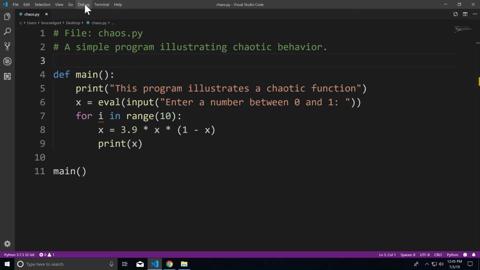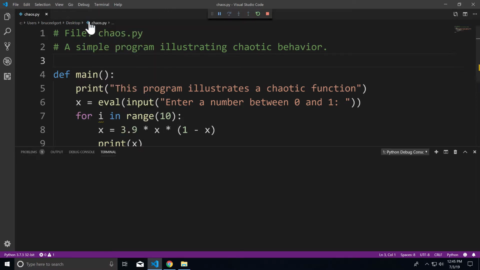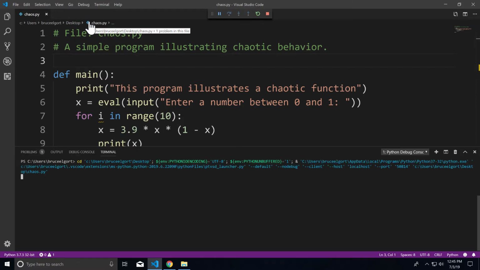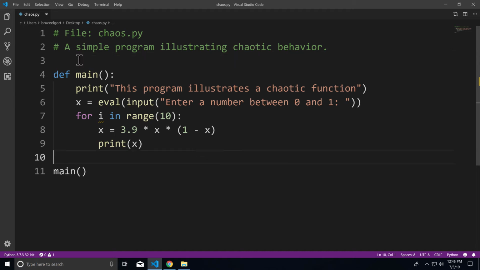So I could do this, right? Debug, start without debugging, right here in the menus, and it'll run the program in the terminal below. And it says enter a number between 0 and 1. I'll enter 0.4. And you can see there that the program did run. All right. So I just wanted to get you familiar with that workflow.